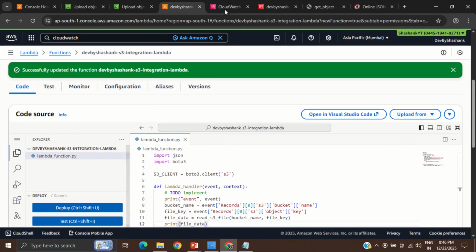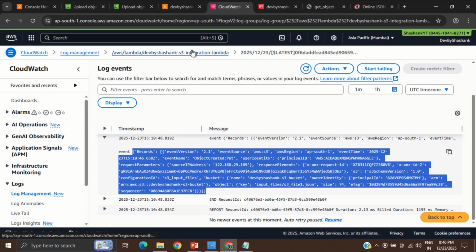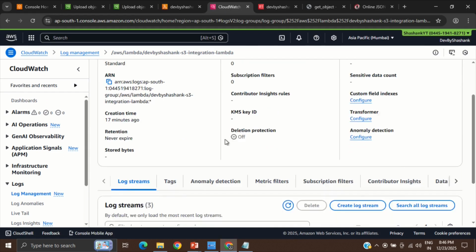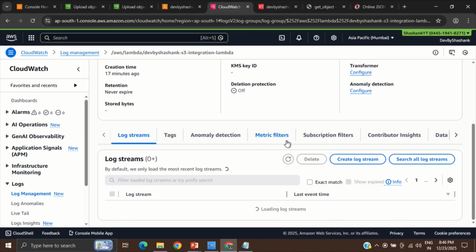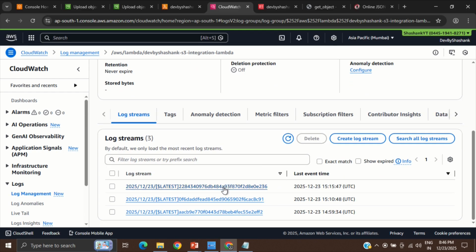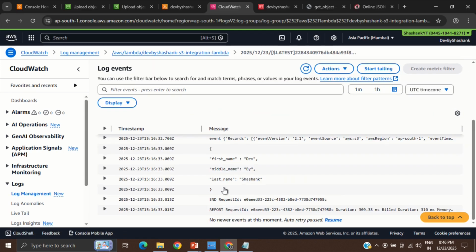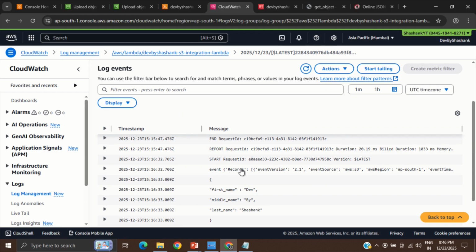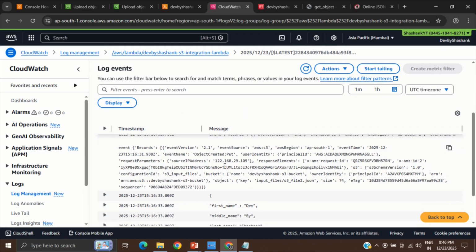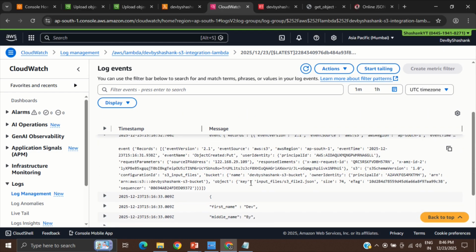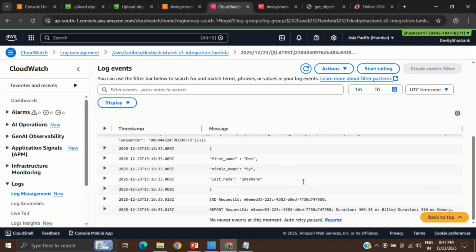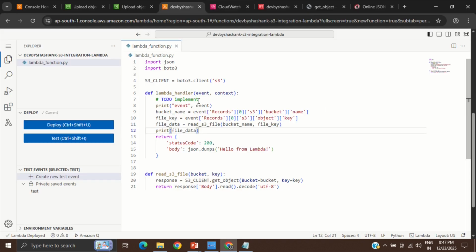So if I go to this CloudWatch, here if you see, it has generated a new log stream. If we scroll down, see in the event, the object key is input files s3 file 2. It's not 1 this time, it's s3 file 2, and it has logged the data as well. So here we have completed the S3 trigger event notification.